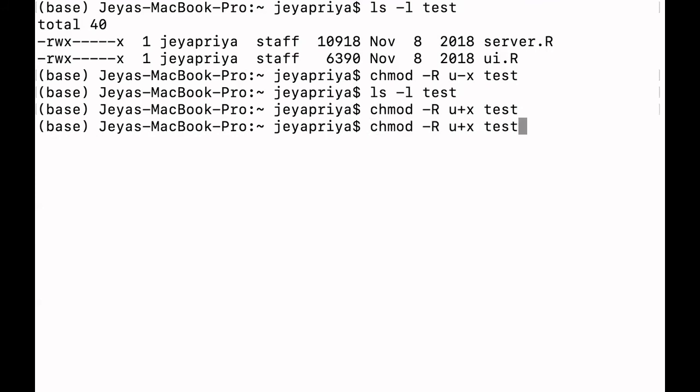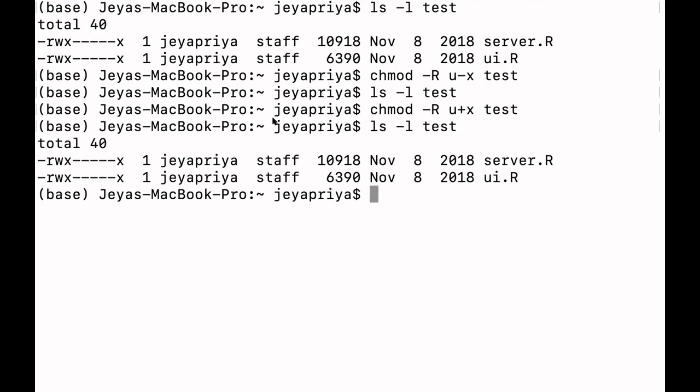Done. Now when I look at the information of this test directory, you can see I'm able to list all the files present in this test directory, and you can also see the execute permission present. So this is how you give, remove or assign a permission to the files and subdirectories of a particular directory.